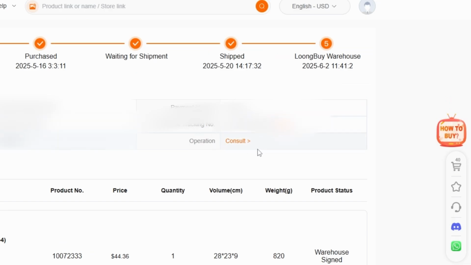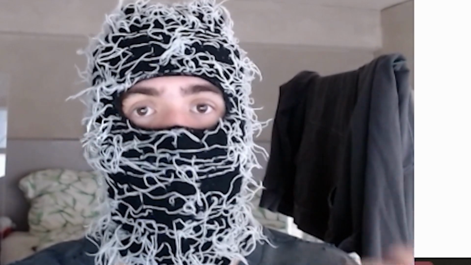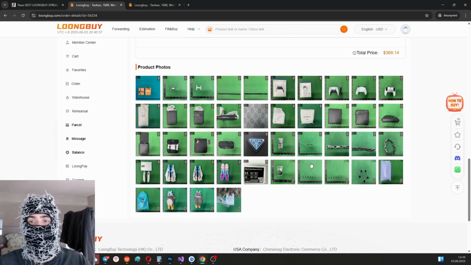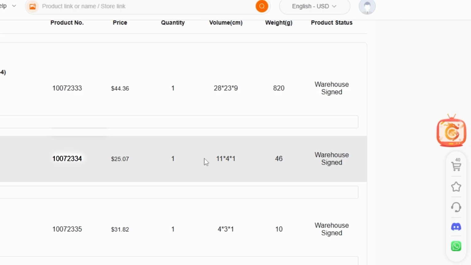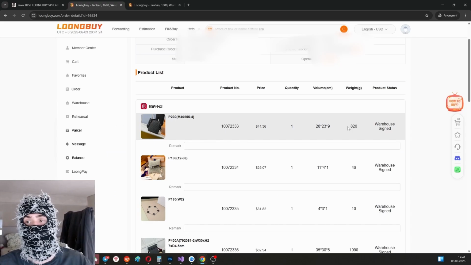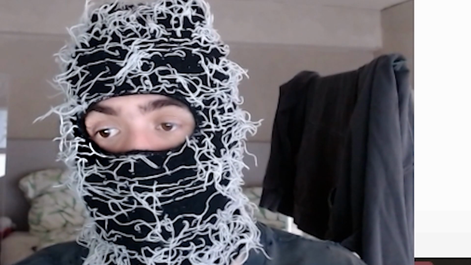Again, you can contact support. So for example, if you want a close-up photo of the logo, you can message them. They will take it for you and upload it right here. In these product rows, you can see volume, which is in centimeters. So here you can see all of the measurements and also weight in grams. So let's move on to the QC photos.